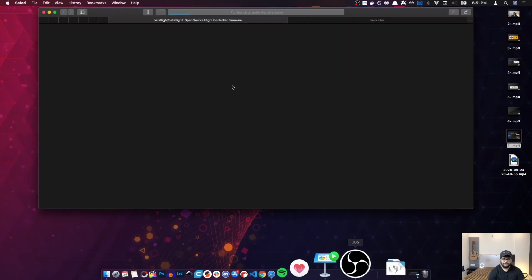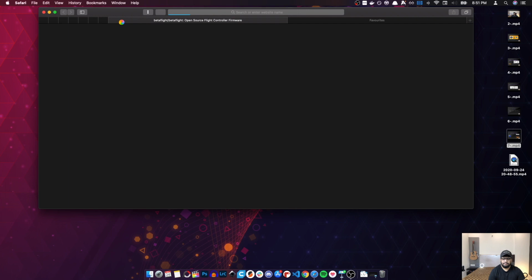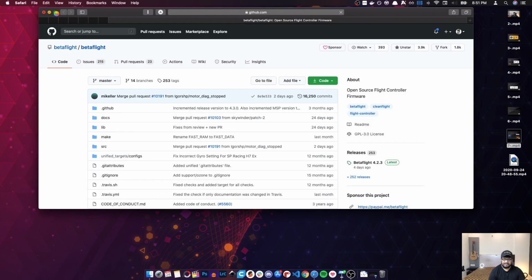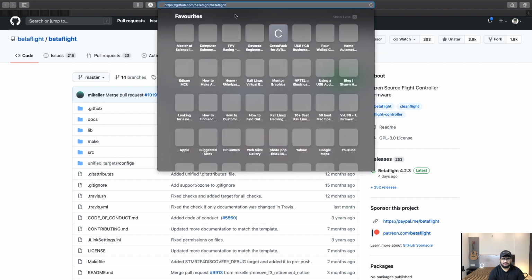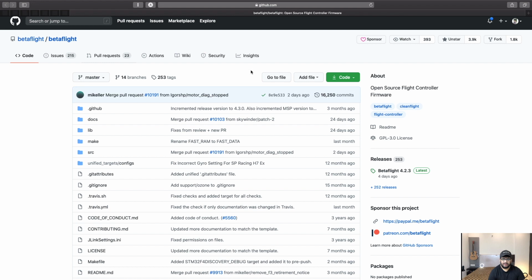So I use Betaflight. Betaflight is an open source project, and open source project means that the source code is freely available for everyone to see and modify and see what's happening. So it's github.com/betaflight where the source code is located. So you can see github.com/betaflight is where the entire source code is located, and it supports a lot of flight controllers, and you can see it's under active development.